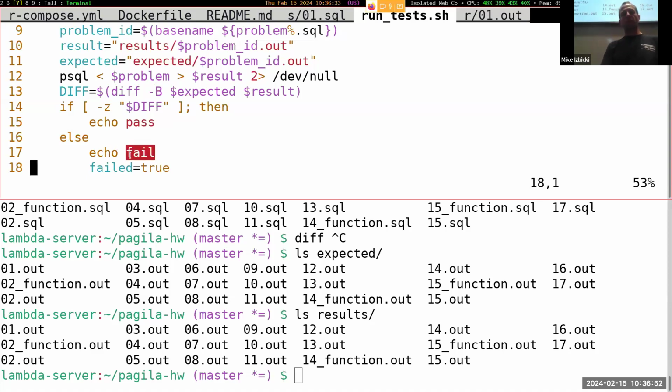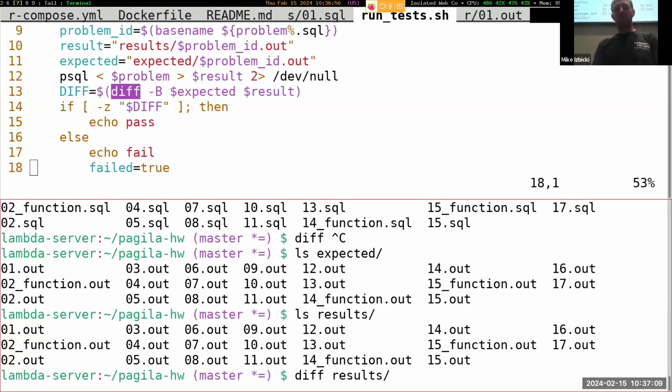Otherwise, it'll echo fail down here. So whether we pass or fail the test case is determined by the output of this diff program. Running this diff program is another good tool to see exactly what is different between these two files. The syntax for running the diff program is something like diff and then results/01.out and expected/01.out, like this.